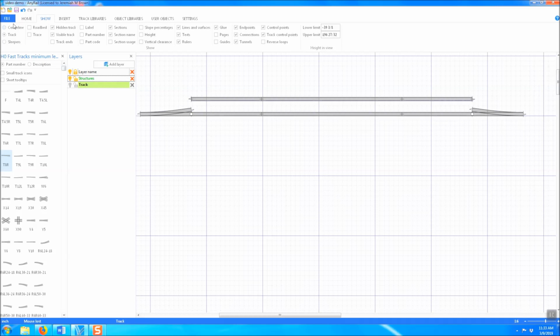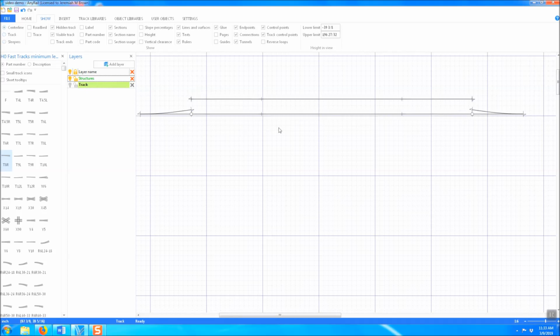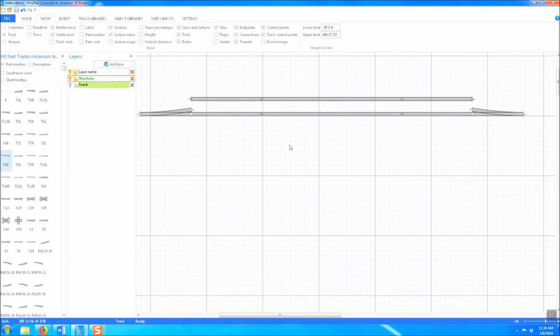So let's go over here to this first box. We got centerline, track, and sleepers. Sleepers are what we call ties here. When we go to centerline, it will give you a centerline view of your track. So if you like to design your layout in the centerline view, then go ahead and click that and keep it on that. If you want the track view, which I had here, that's there. And then sleepers, if you want the tie view, you also have that. So we'll go back over here to track.